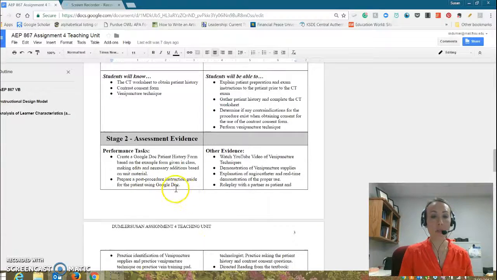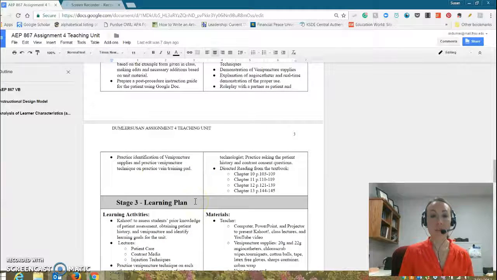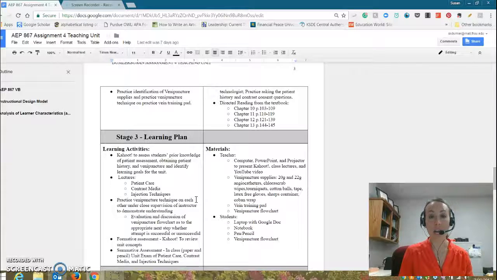They also prepared a post-procedure instruction guide, and so that again was evidence that they needed to understand that in order to be able to do that assignment. They identified the steps in venipuncture, what supplies are needed, and also the technique, and carried that out. That was a psychomotor activity where they actually had to perform the venipuncture technique, so it's definitely evidence that they understood that and were able to carry that out.